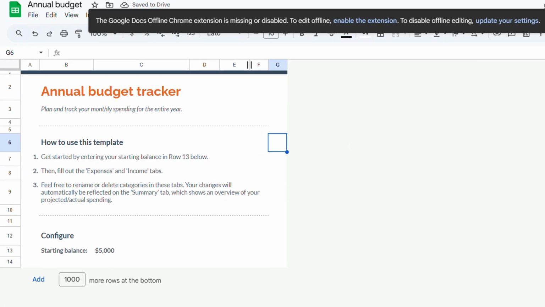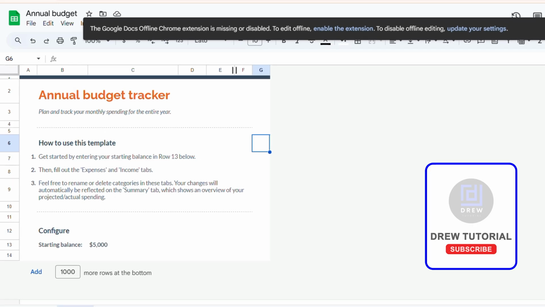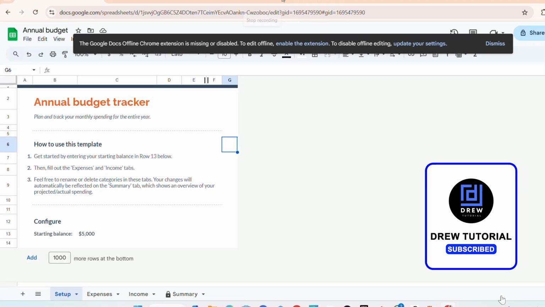But that's it, guys. That's how to quickly share your Google Sheet document as a PDF. Very easy and very simple.